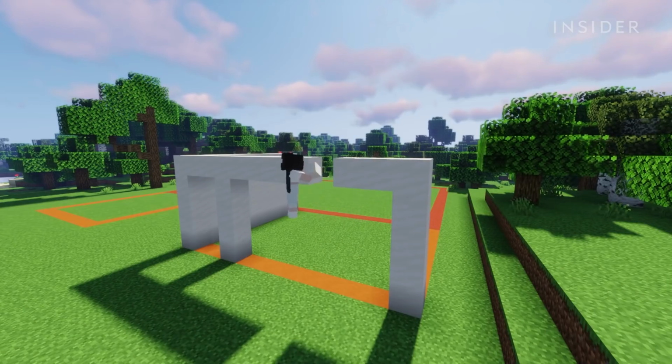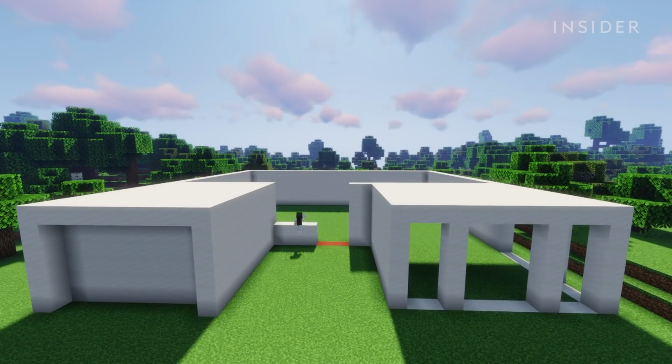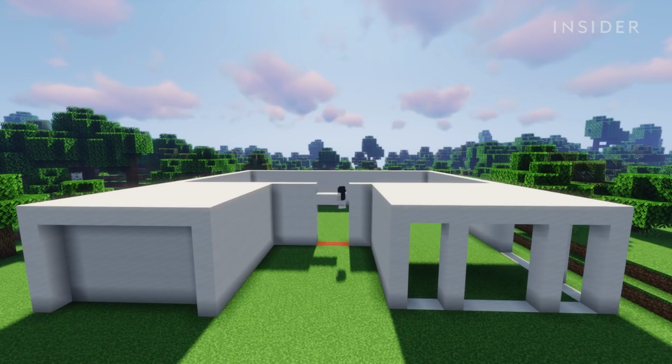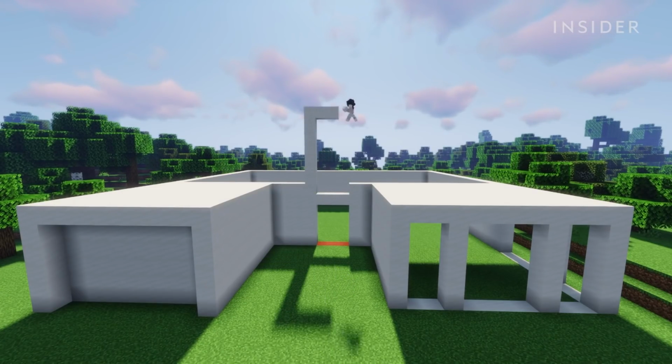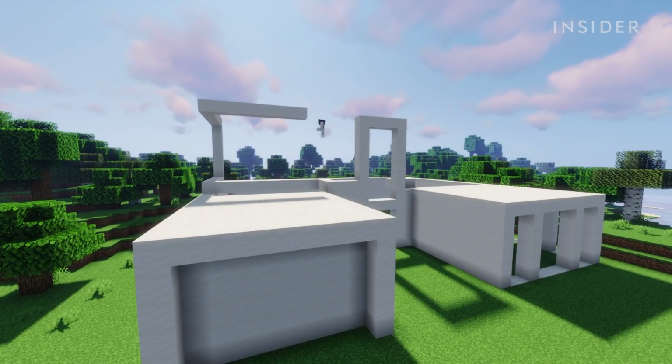For the walls, we will be using smooth quartz. Since this is a modern house, the windows will be quite large. Make sure to leave spaces for windows while adding in the walls. This house will contain 2 floors in the main part of the build.